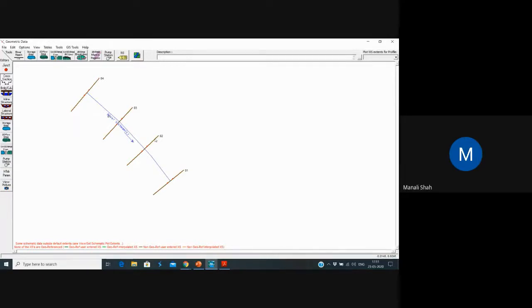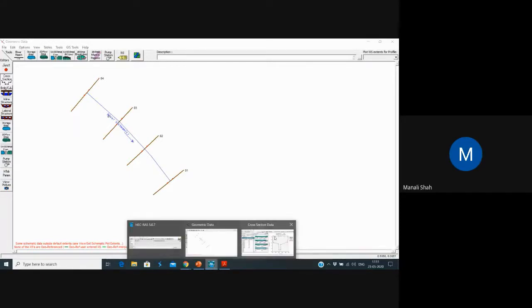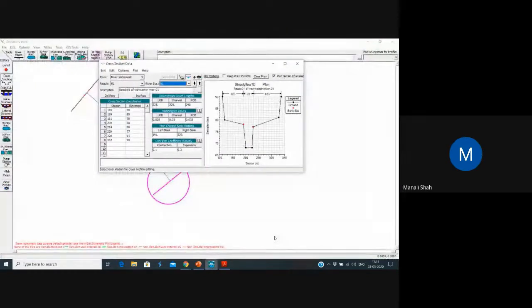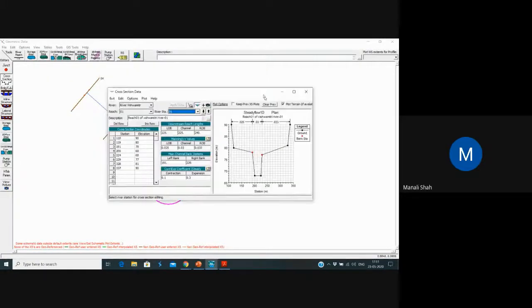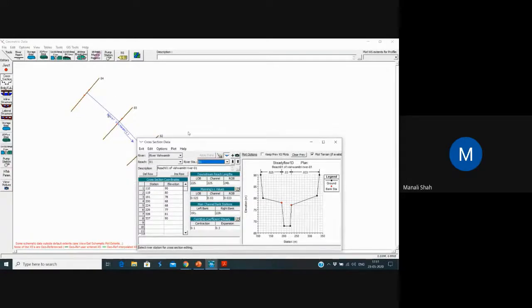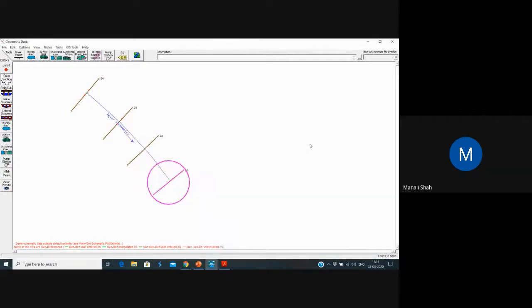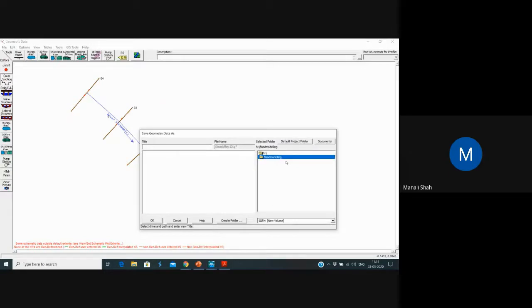Now what we need to do is save this data. Our geometric data is done, that is, we have solved our second step. So before going for the third step, we need to save our data. For that, we minimize this window, come to this geometric data window, go to File, then Save Geometry Data As, click flood modeling.